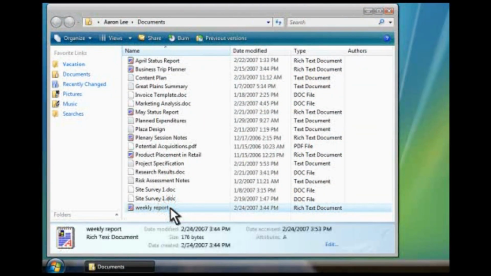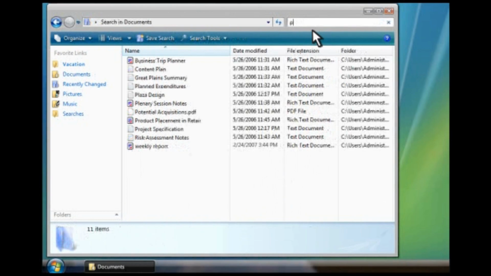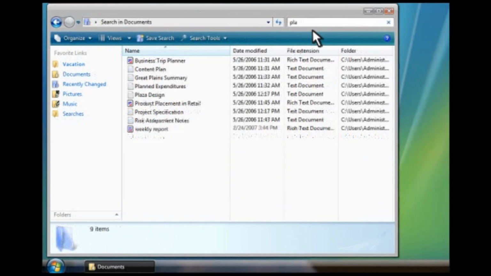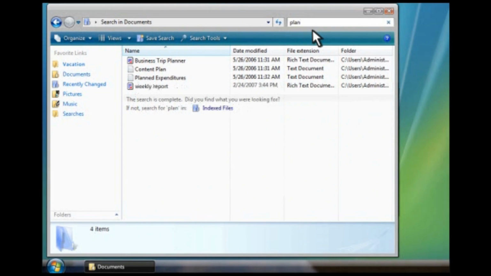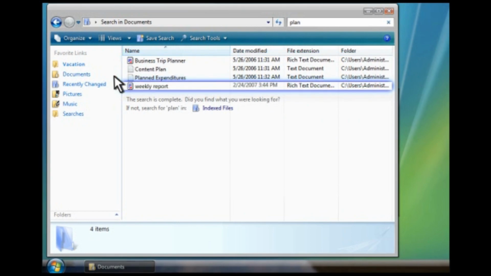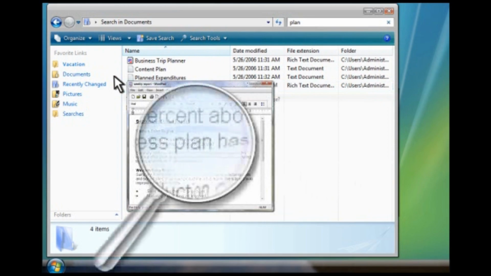Here it is. If you're having trouble finding a file, you can use this box to search the current folder. Type anything you can remember about the file, such as part of its name. Notice how the search results appear as you type. These first three files have names that contain the search term. This last file appears as a result because text inside the file matches the search term.